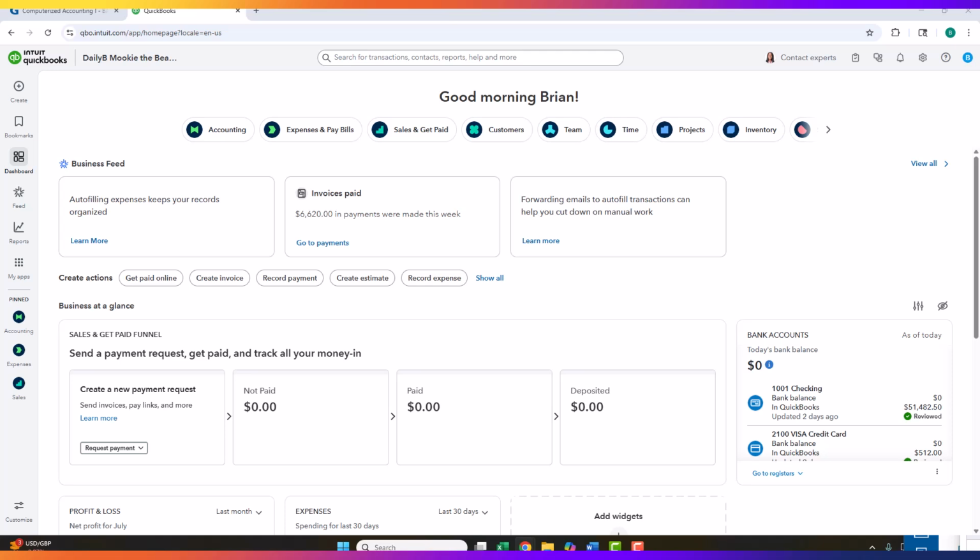Hello class. In this video we're going to be working through the activities in Chapter 7 with Mookie the Beagle Concierge. In this chapter, the business has decided to start selling products and managing inventory. We'll begin by adding new inventory items to the products and services list. We'll also make some edits to the chart of accounts so QBO can properly track inventory assets, sales income, and cost of goods sold. Next, we'll walk through the vendor side of the process, creating purchase orders, entering bills when items are received, and then paying those bills.